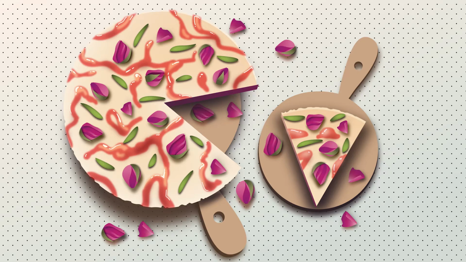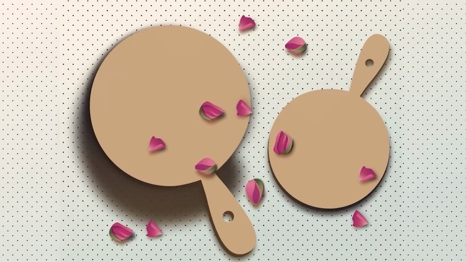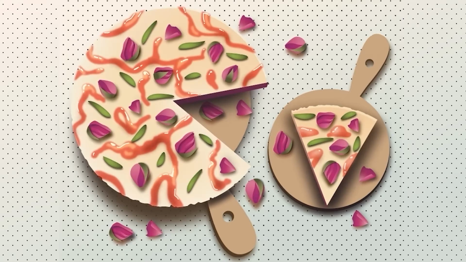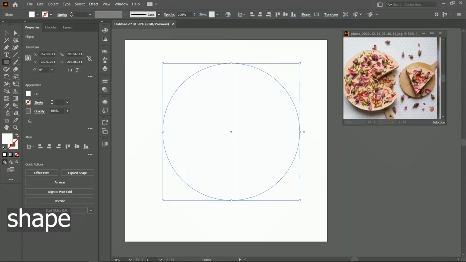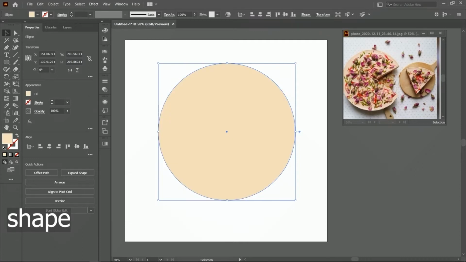Hi everyone, if you want to know how I made this delicious cheesecake in Adobe Illustrator, stay tuned. I started with a circle and gradient tool shading the top.